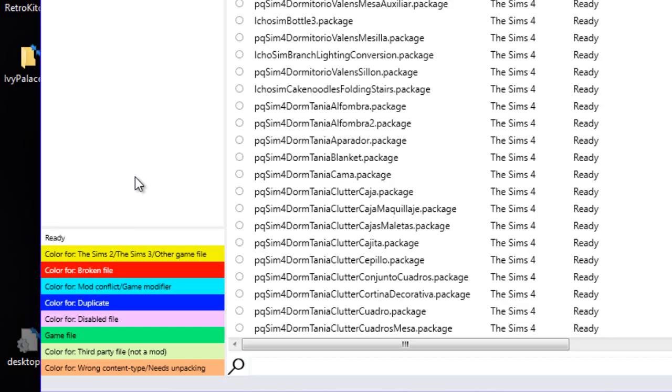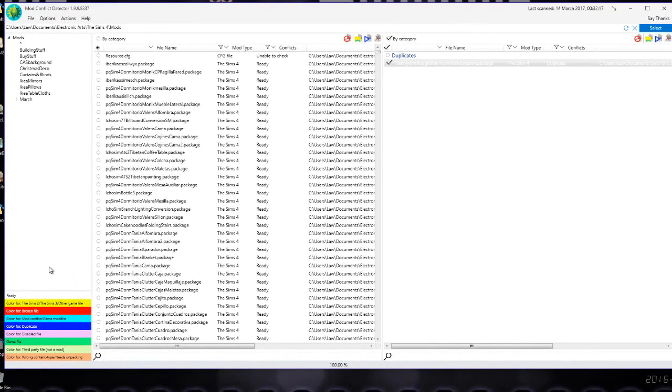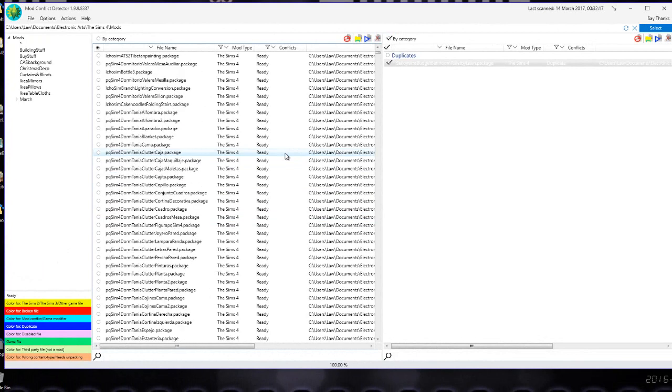And the dark blue is duplicates, which is what I usually use this program for, to find duplicates, because I download way too much stuff, and a lot of the times I'll just download the same things, and so it's good to weed that out.